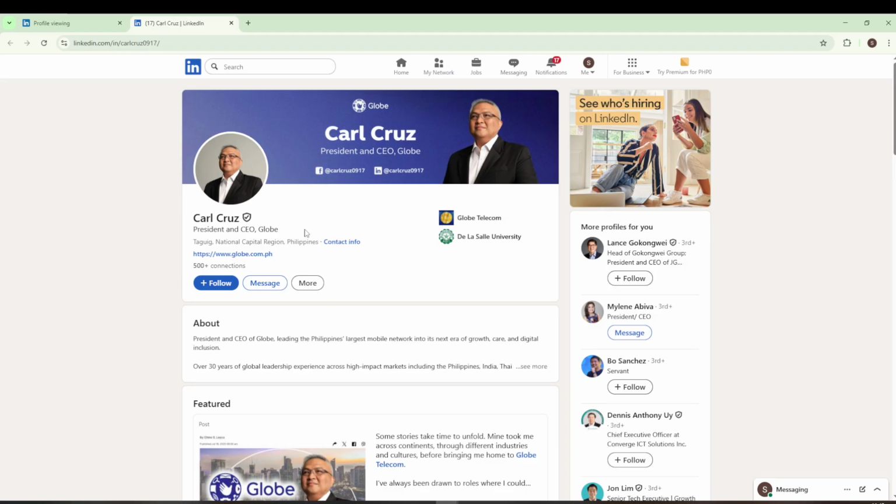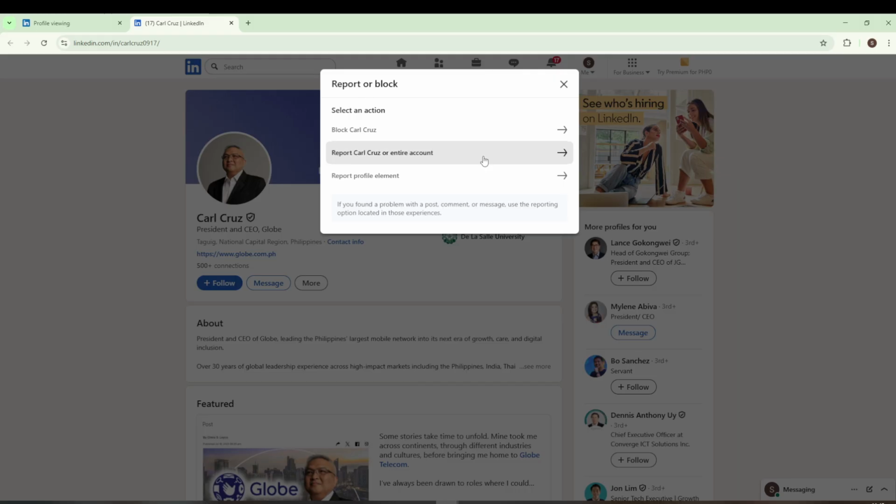You'll see a More button near the top, so go ahead and click on that. From the drop-down menu, select Block or Report. Follow the prompts to complete the process. This should only take a few moments.